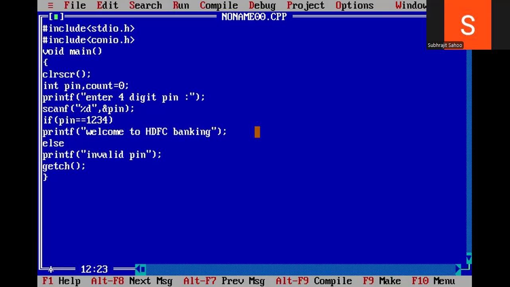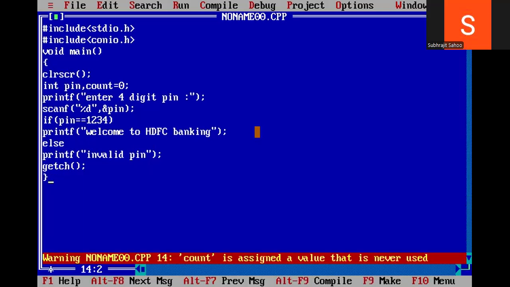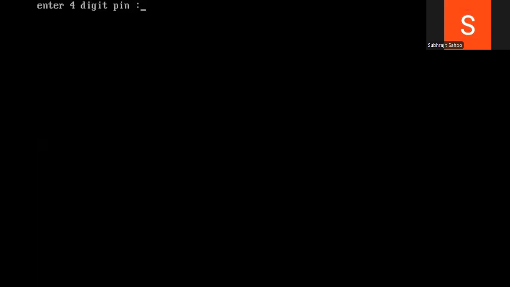If I execute this program with Alt F9, is there any error? No error. Control F9. A warning is showing because I declared count but have not used it. No problem. Control F9. Enter 4-digit PIN. I am entering 1, 2, 3, 4. Welcome to HDFC Banking is shown because my PIN is 1, 2, 3, 4 and I entered the correct PIN. This time, Control F9, I am entering 3, 2, 1, 4. See, invalid PIN is shown.